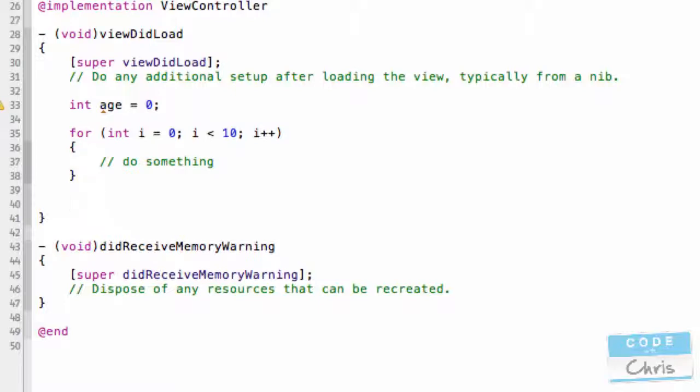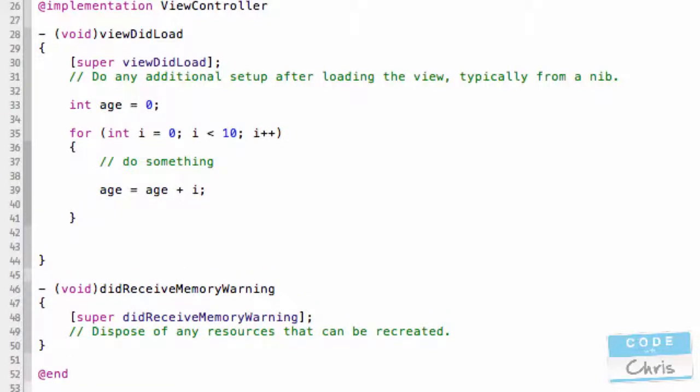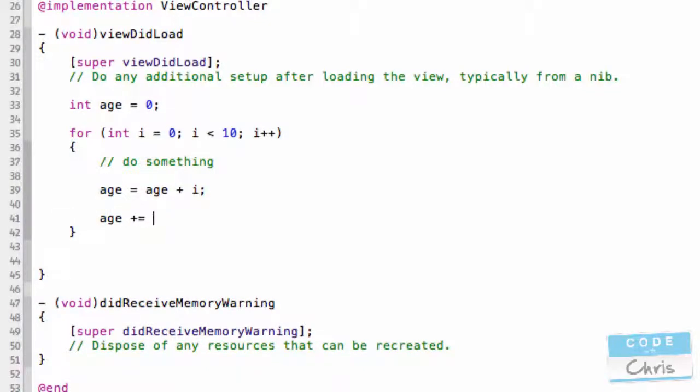Now, the other thing that makes for loops even more useful is the fact that you can actually use the variable I inside the loop to do something. So let me say age equals age plus I, and let me quickly show you another way to write this. An equivalent way to write this would be age plus equals I. And these two statements are equivalent. Let me just comment this one out.